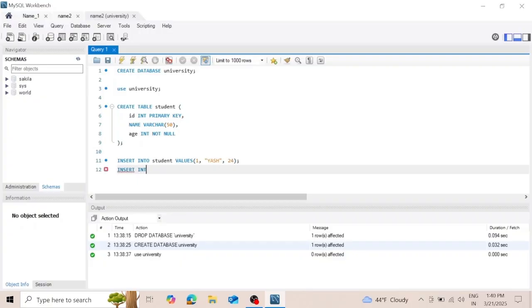Add one more student information, student values. We are going to add values in that in the parenthesis. Give the ID as 2, let's say Raj, comma 25, close parenthesis, semicolon. So this is the way you will get your student values in your table.